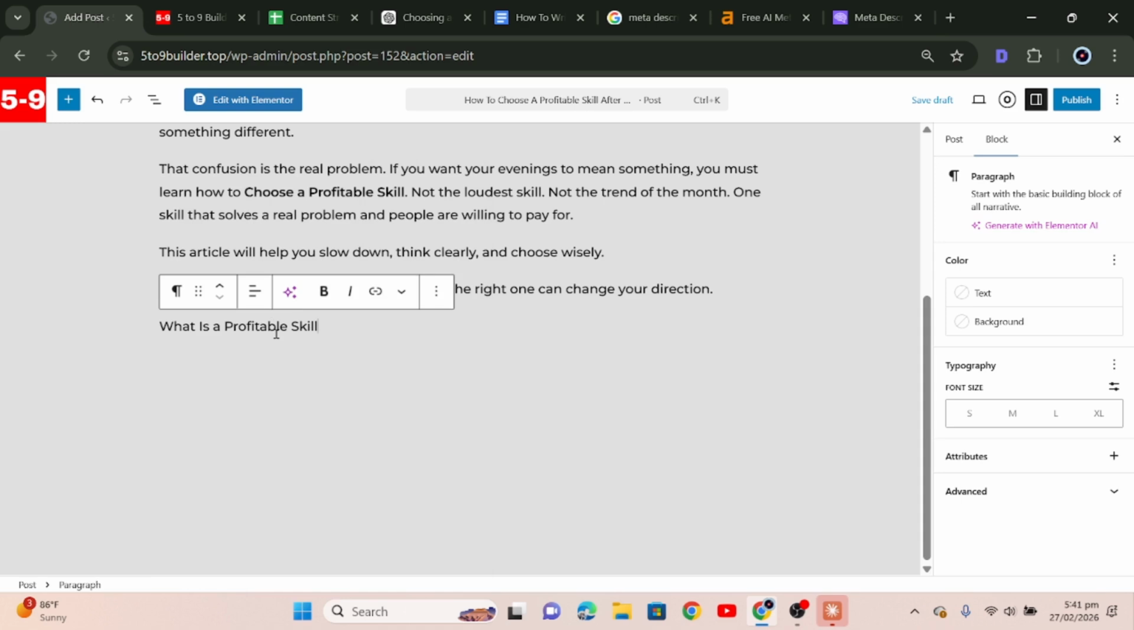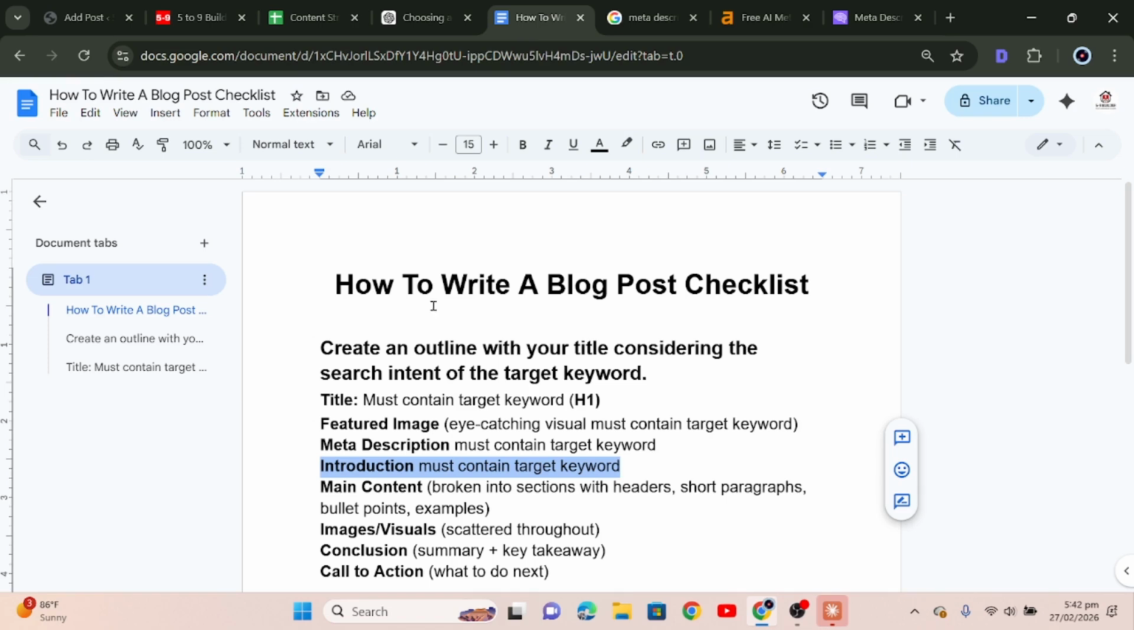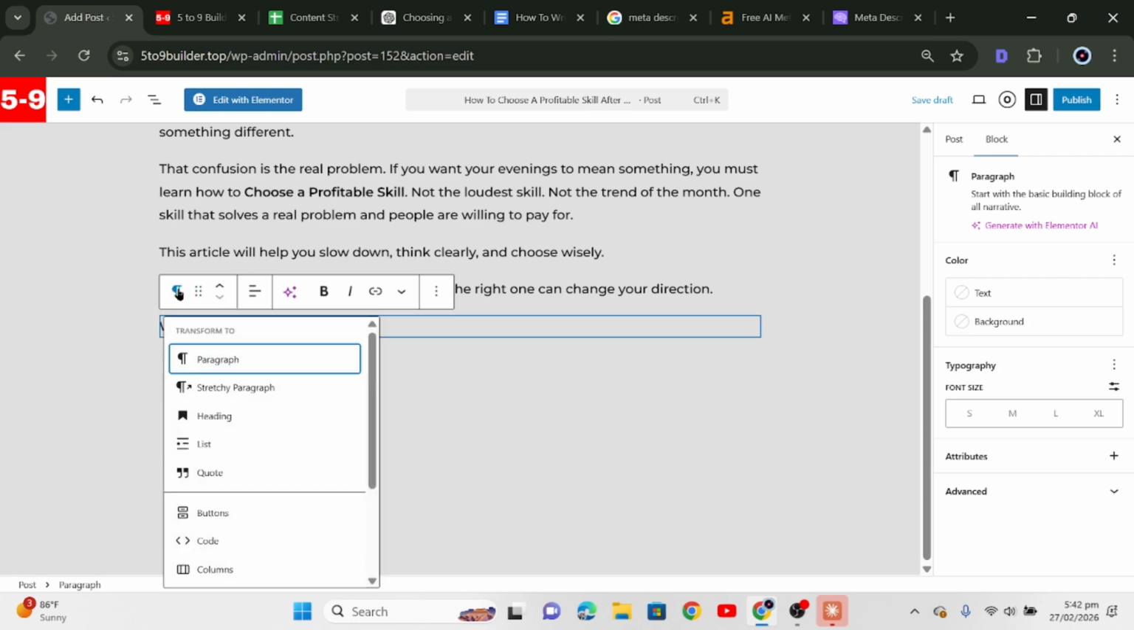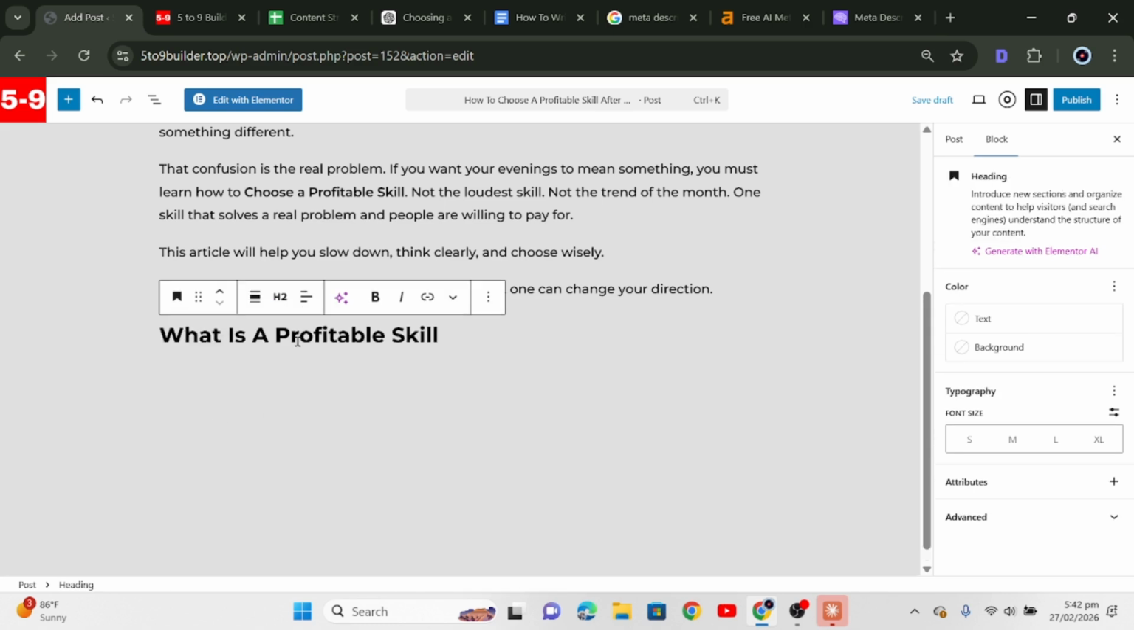This is the H2 that we have to start with. The main one, the first headline, is H2. So when you paste it, you come to this paragraph, click on this, and select heading. You change it to heading. This is the first heading and it is H2, so you have to select H2.